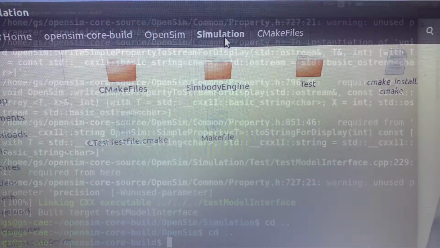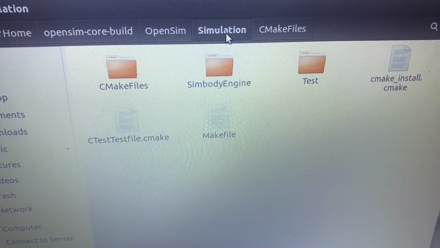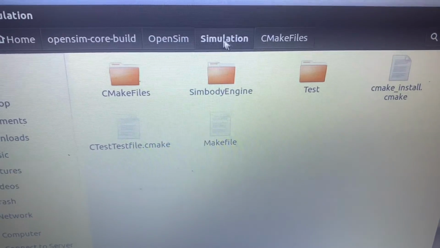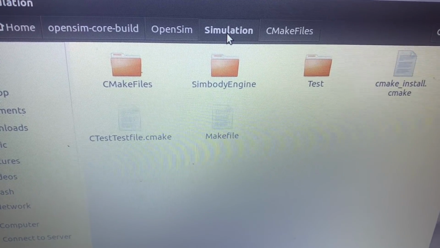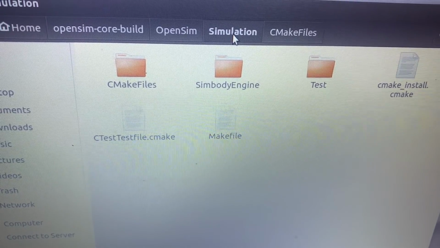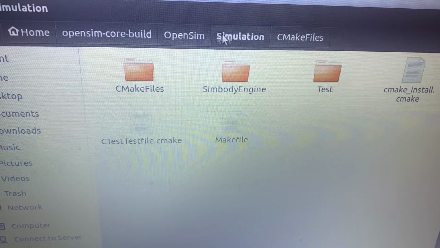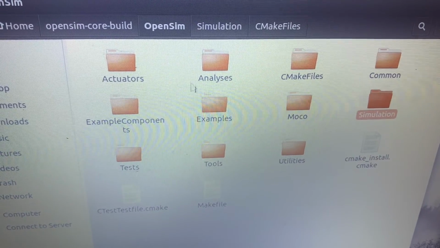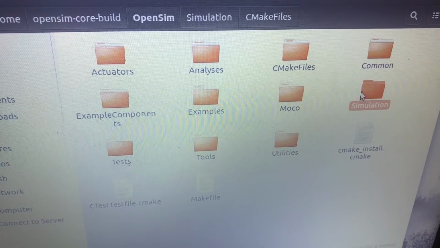Okay, the compile is done well. But this doesn't mean that I finished all the compilation for OpenSim. I just finished the compilation of only one library, simulation. The simulation library is one of the libraries in OpenSim. So let's go to the upper folder, and as you can see there are many libraries, and I just finished one of them, which is the simulation.